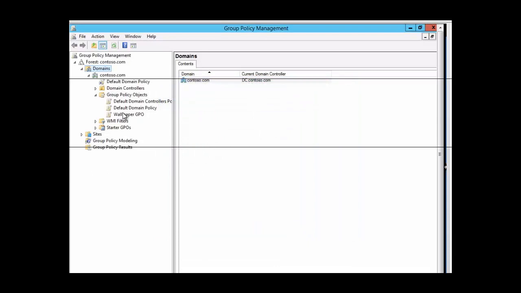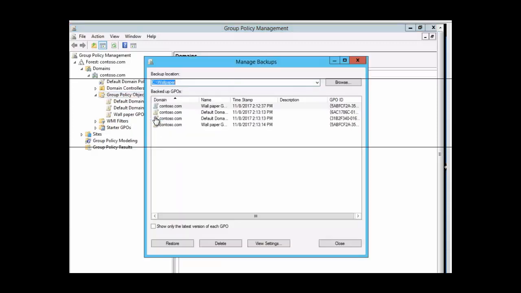To restore a deleted or previous version of an existing group policy, we want to click on Group Policy Objects and we want to click on Manage Backups. You choose the backup that you want to restore. You click on the backup and you simply click Restore. If you want to show only the latest version of the group policy, you can click on Show only the latest version of the GPO.